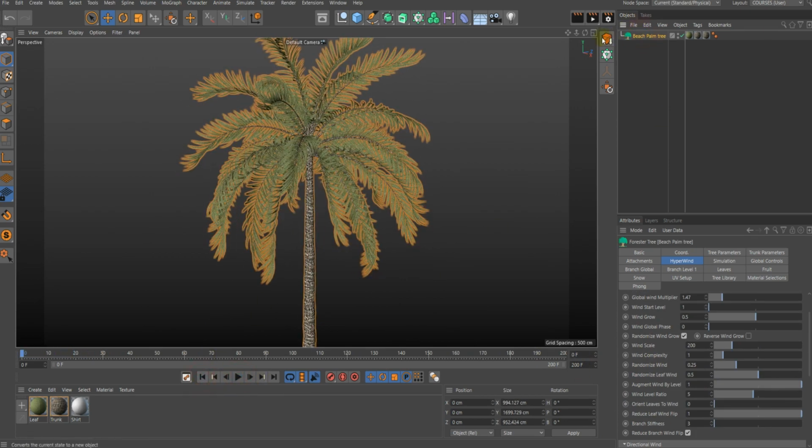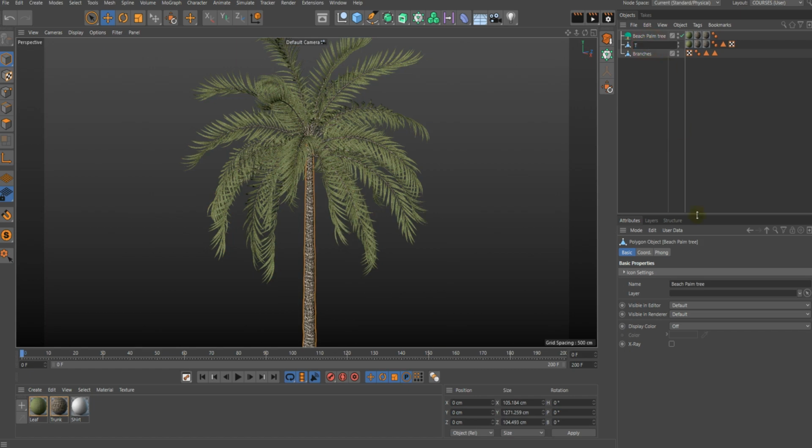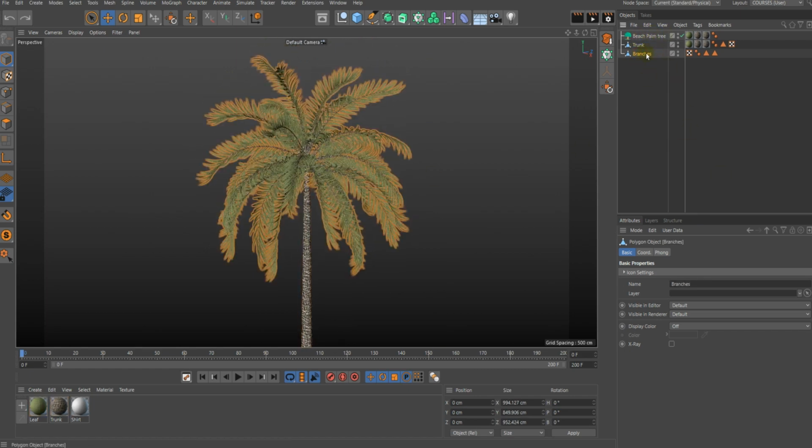Select Forester source and do current state to object for it. Select leaves and branches and press connect object and delete. Now we have branches and trunk. So we need transfer animation from Forester tree source to branches.